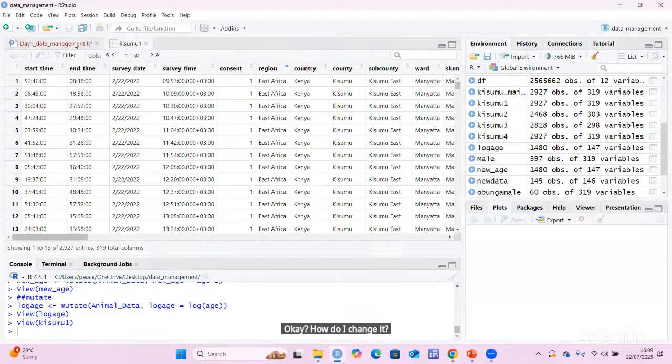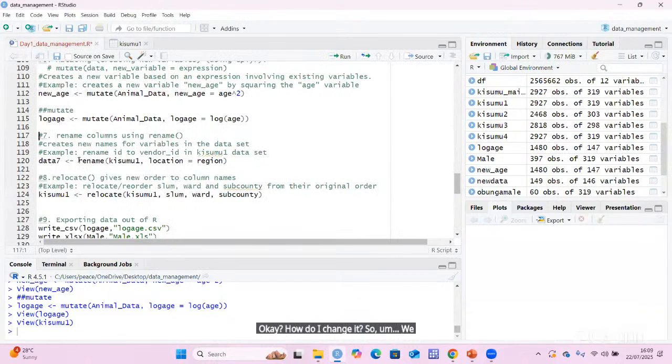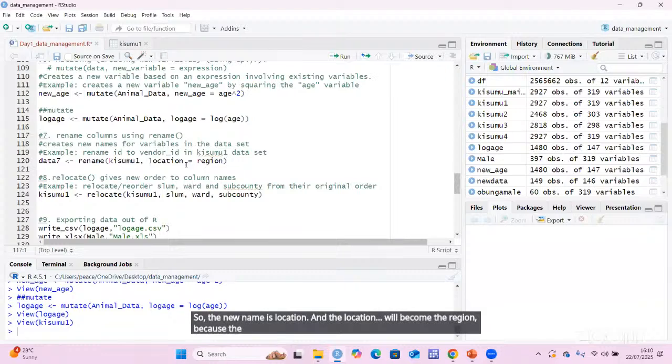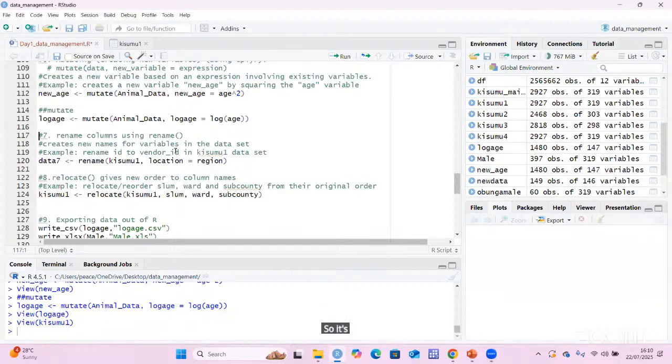We change it using the rename function. In the rename function, specify the data frame that you want. If you don't have Kisumu 1, use the Kisumu vendor data instead. The new name is location, and it will replace region, because the region exists and you want to change it. So it's like renaming from region to location. If you do it the other way around, it would certainly not work.